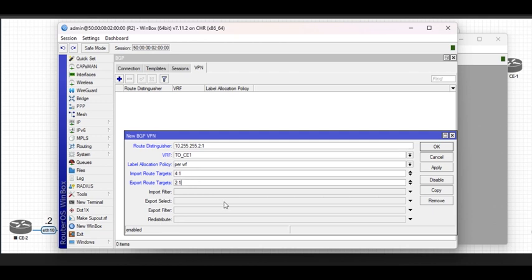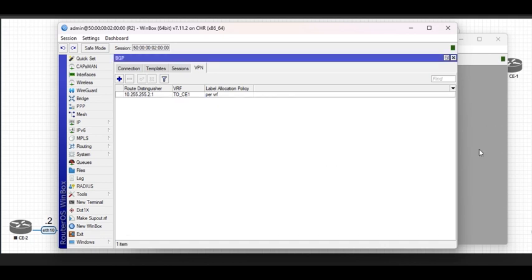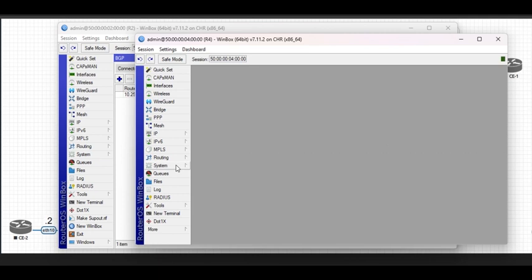Then I'll come to my redistribute section as well. So I'm redistributing this BGP into OSPF. I'm also redistributing the connected routes. So I just repeat the same thing on R4 as well.